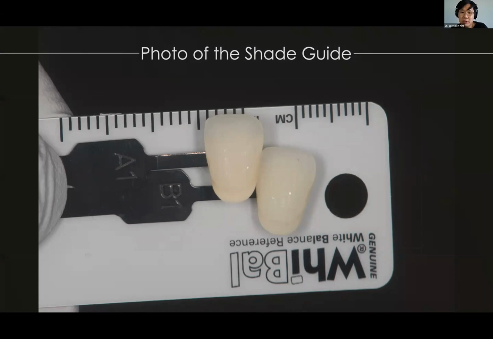Because we don't know if the shade guide that we have changes color over time. I haven't read any studies on that. All the harsh chemicals used to sterilize, the cavity wipes that we use on these, I don't know how it's going to impact those colors. So the best way to do it is to take a photo of this and actually send the shade guide to the ceramist or to the lab, if you want to be really picky about it.